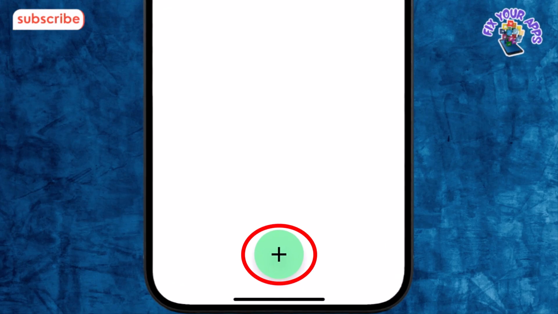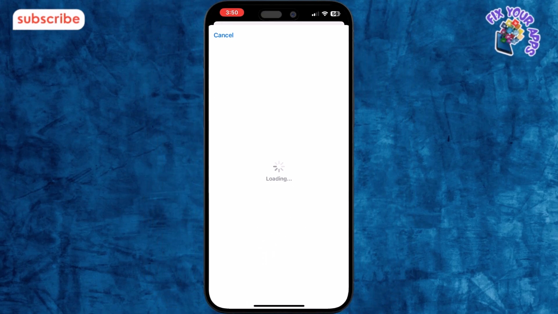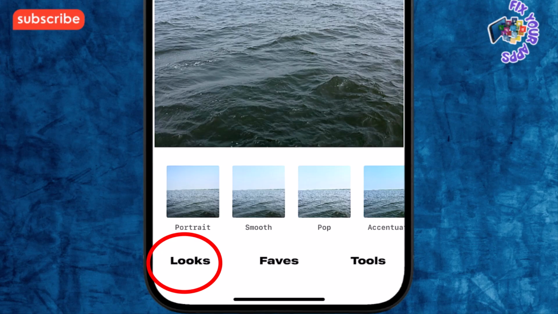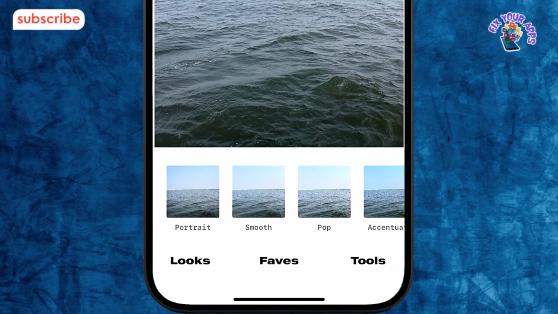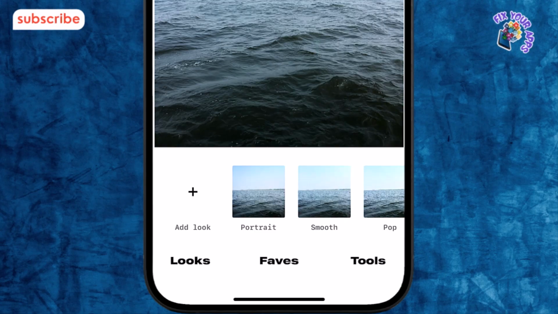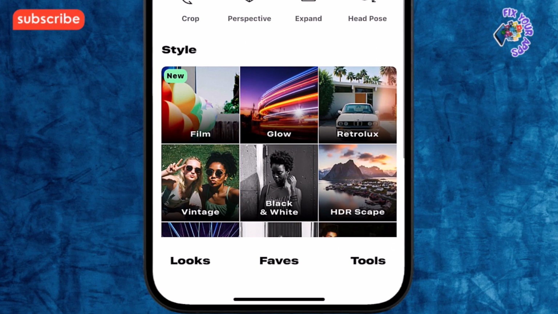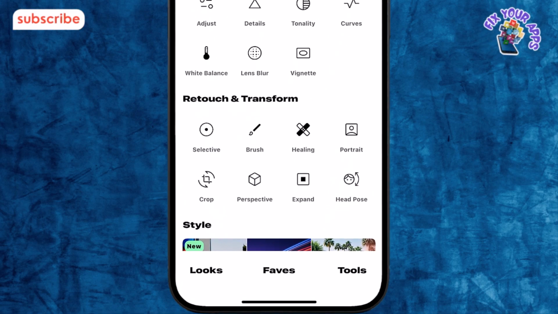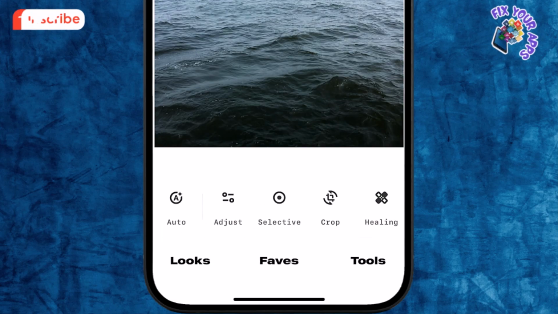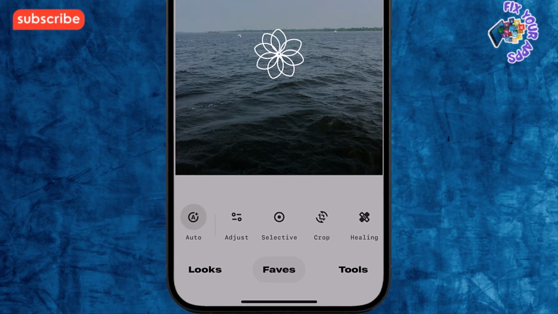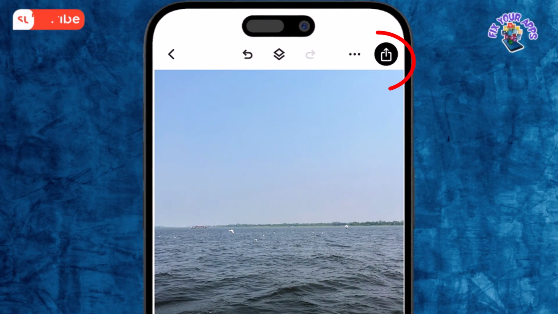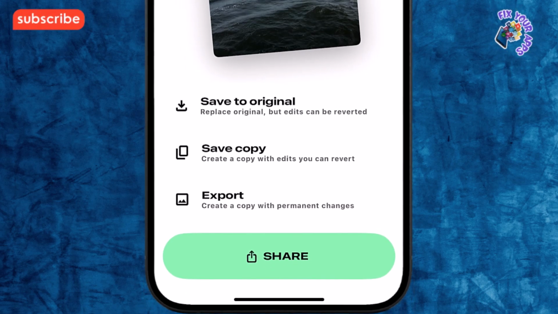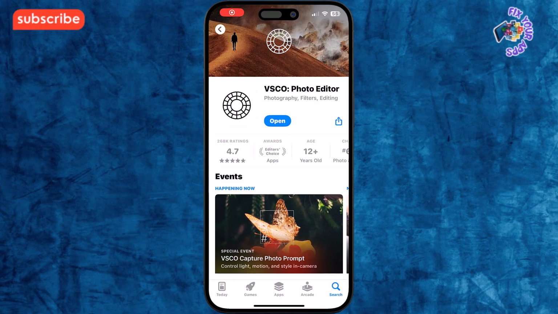Tapping the plus button lets you import a photo from your device to begin editing. The Looks tab gives you a selection of pre-made filter styles to choose from, offering a quick way to change the overall feel of your image. For more control, the Tools tab is where you'll find all the app's advanced features, from healing and perspective to curves and HDR-scape. The Faves tab is a personalized space where you can store your most used tools for easy access. And once you're done, the Export option provides multiple ways to save your edited photo to your device or share it directly. At number 2 on our list is VSCO.